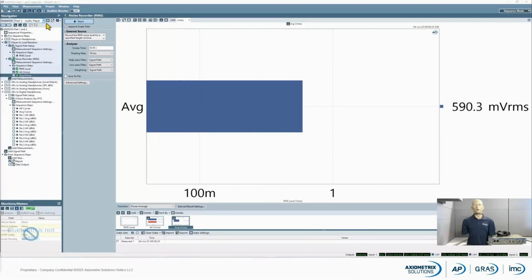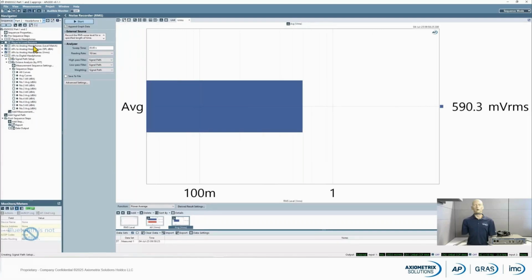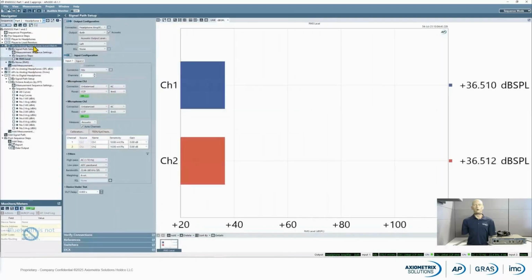For the next sequence, we're going to go up to the sequence control, and we're going to select part 2, headphone SPCV. So we're going to go ahead and collapse our previous signal path, and we can see that we have 3 signal paths selected to go over the next set of measurements. So we're going to set all those signal paths up first.